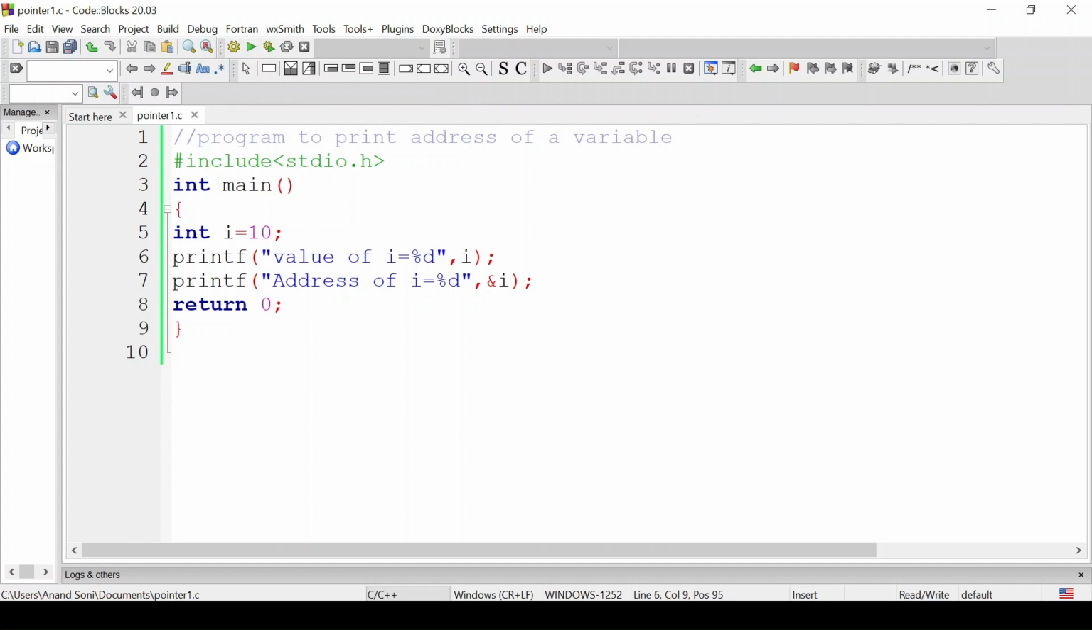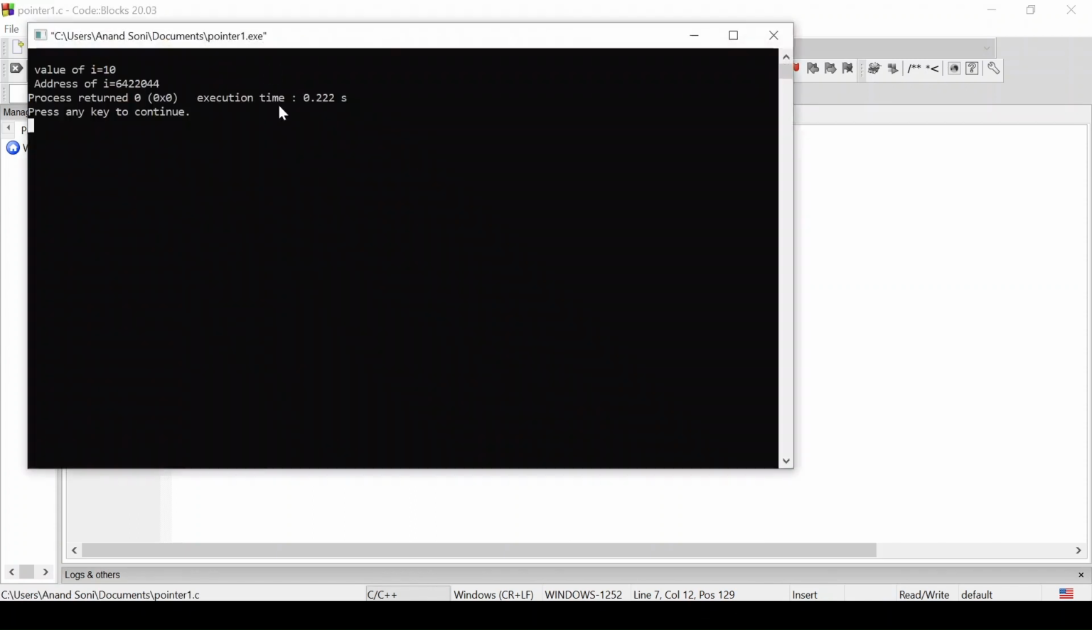First of all, we'll add a backslash n here. Save it, build it, and then run it. So the value of i is 10 and it is stored at address 64222044.